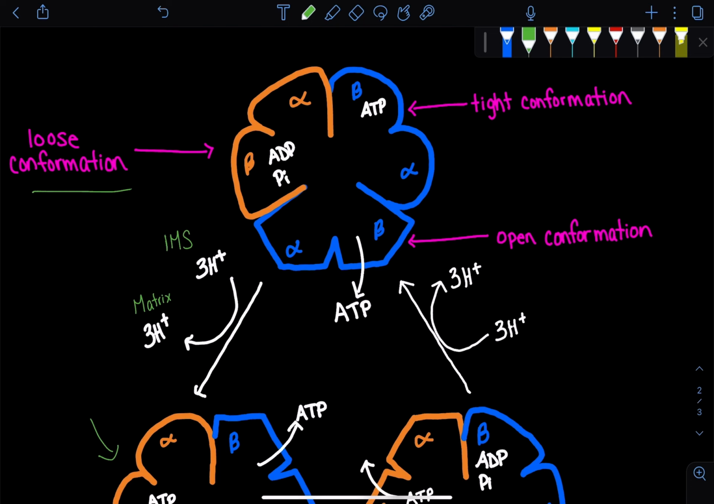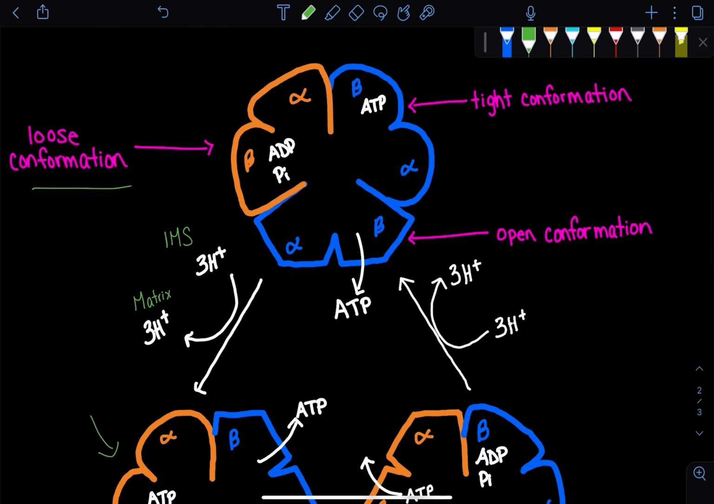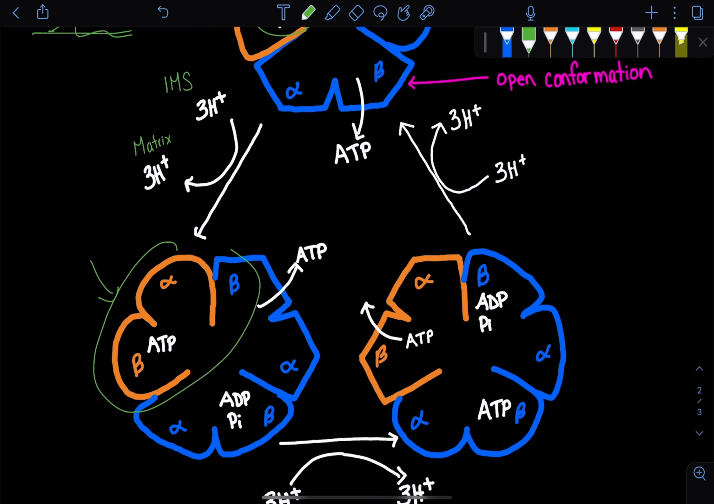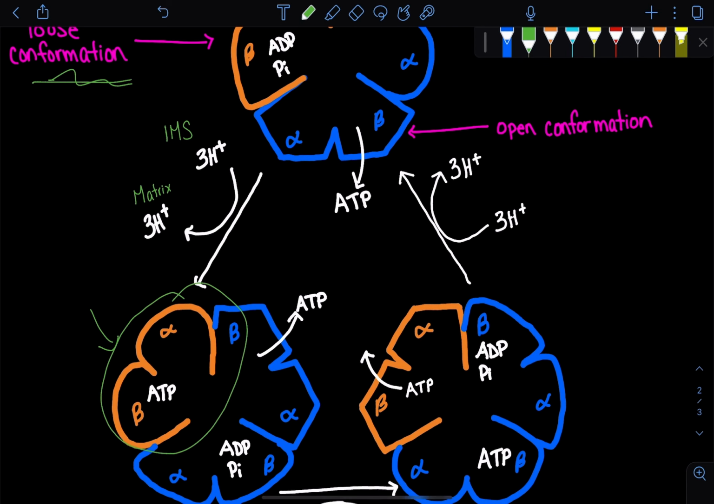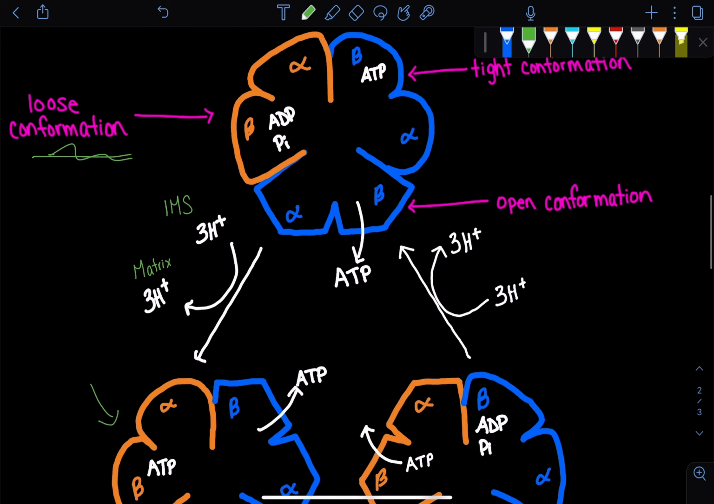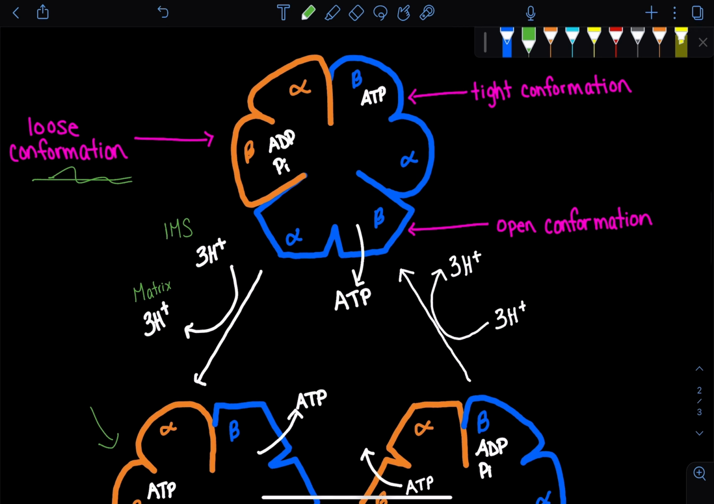So let's take a closer look at what's happening in each conformation. When we started off in the loose conformation, ADP and inorganic phosphate just bind. That's it. As we switch into the tight conformation, that is the step in which ATP is going to be synthesized. So ATP is made in the tight conformation. And then in the open conformation, that ATP is released. This is oxidative phosphorylation. That's how ATP is made using the binding change model.